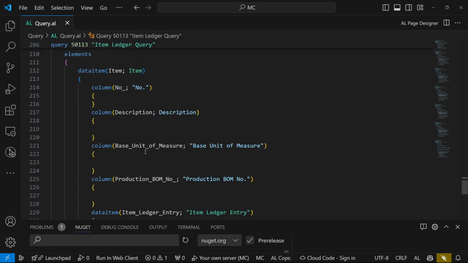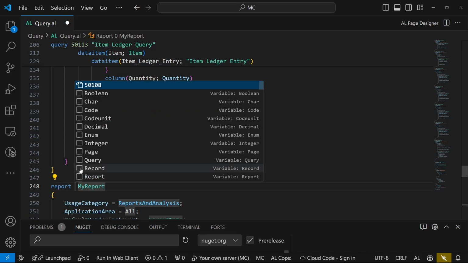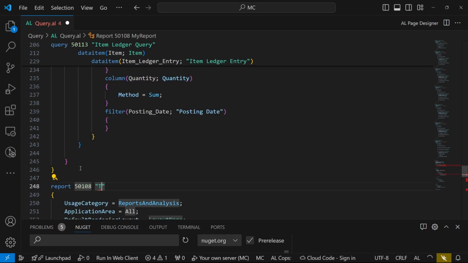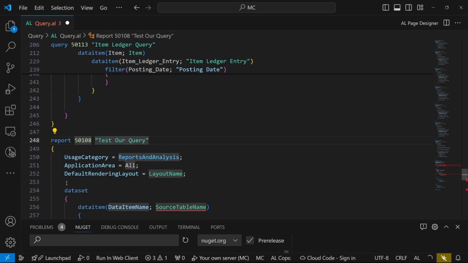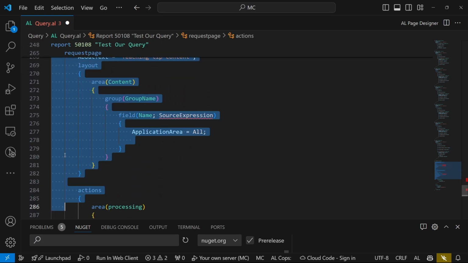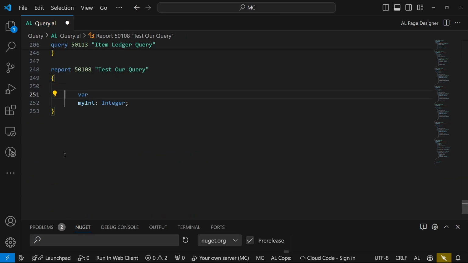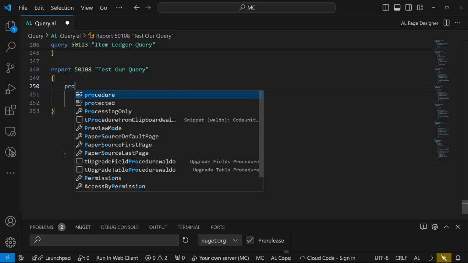If we were to do the same without the query, let me create a report, test query, to test our query. Then if we were to do the same with normal record variables, it could be a daunting task, because we need to loop through all the records, and this report is just processing only.